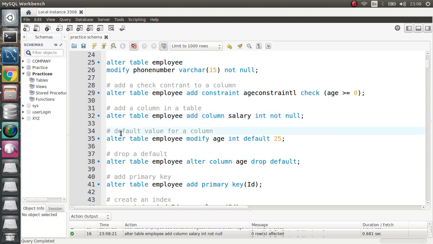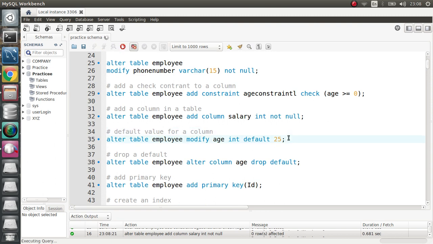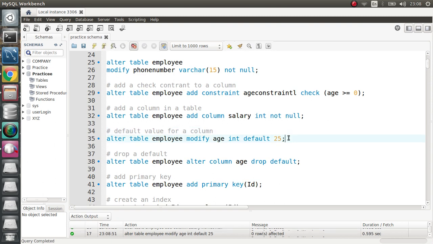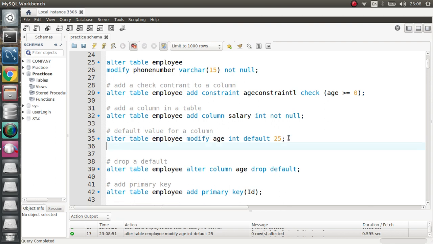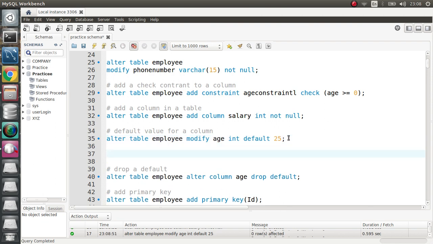Now come to the default command. Suppose you want to make a default value, suppose for each and every person the age should be 25 as a default. You can modify it later, so you can do it. So if you do this, you can notice that each and every person's age would be 25. Now let's check that it is currently working.